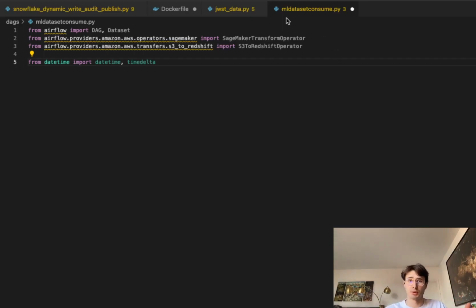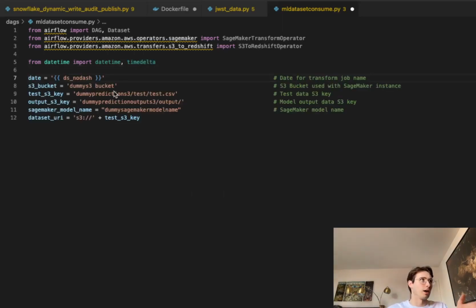So the first thing we're going to want to do here, as we do with all of our DAGs, is import some packages. So first, just the basic Airflow DAG and dataset. And then from the providers, we're going to need the Sagemaker transform operator, as well as the S3 to Redshift operator. And then, as always, got to have that datetime package brought in.